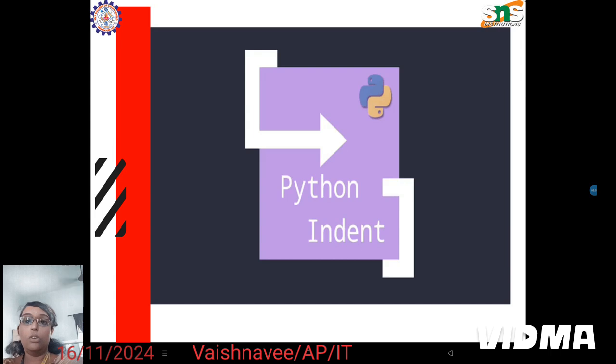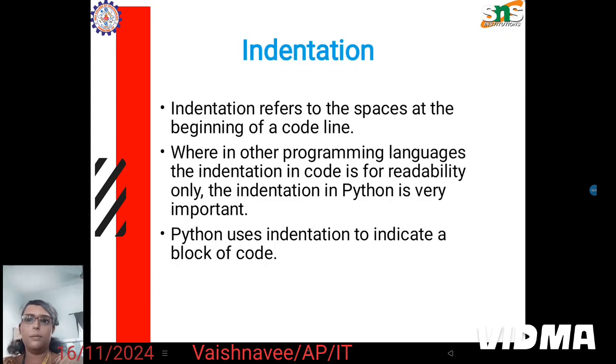So, Python indentation. The most important thing in Python is the indentation. Indentation refers to the space at the beginning of a code line. In other programming languages, indentation is for readability only, but in Python it is very, very important. It is not just for readability. Only then will the code execute, or else it will show an indentation error.